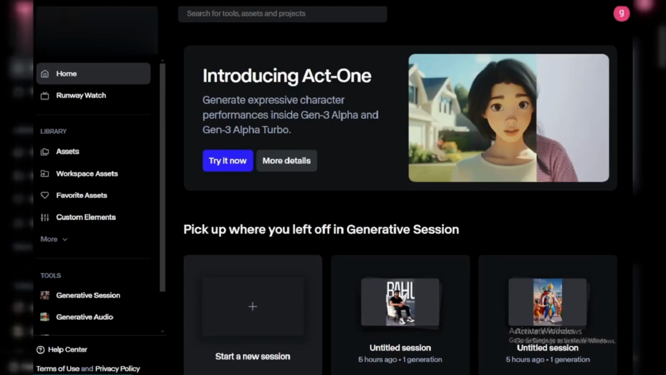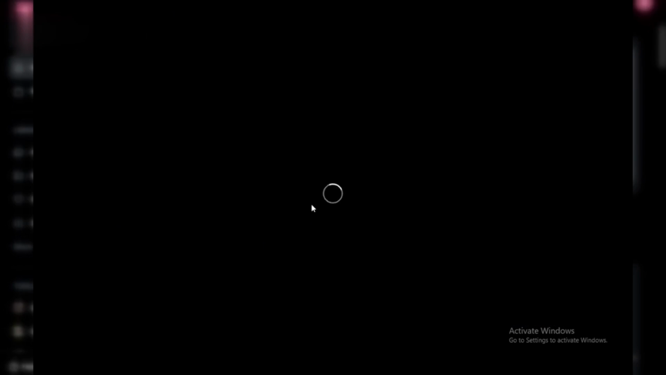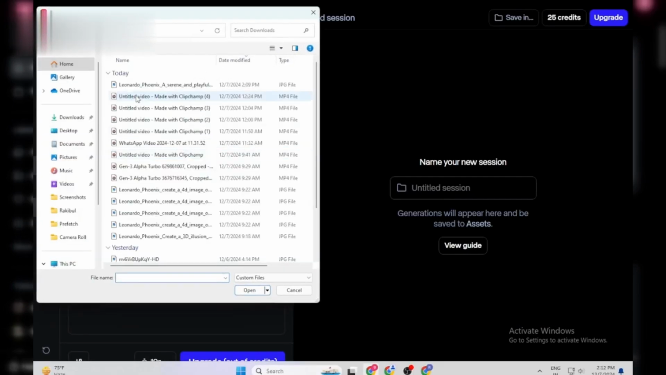First, head to Runway Mill's website and log in. Once you're in, upload the hybrid animal image you created with Leonardo.ai. This is the starting point for your animation.